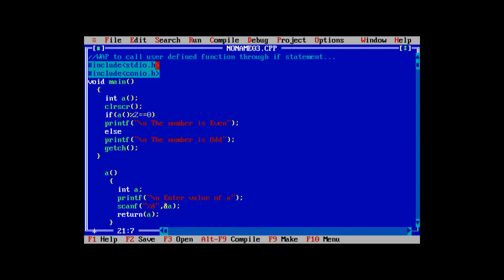So first of all, there are two header files, that is stdio.h and conio.h. These are the two header files that are included. Then there is a void main for including the main function. Then there is an int a, that means the a function is used, that is using the function a. And then there is a clear screen, that is clrscr.